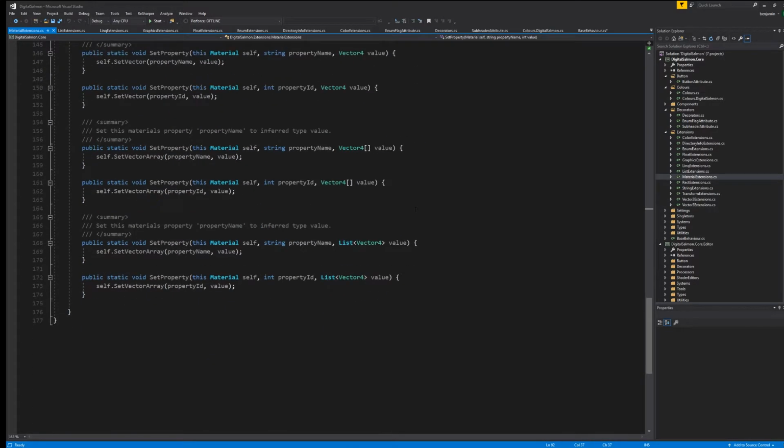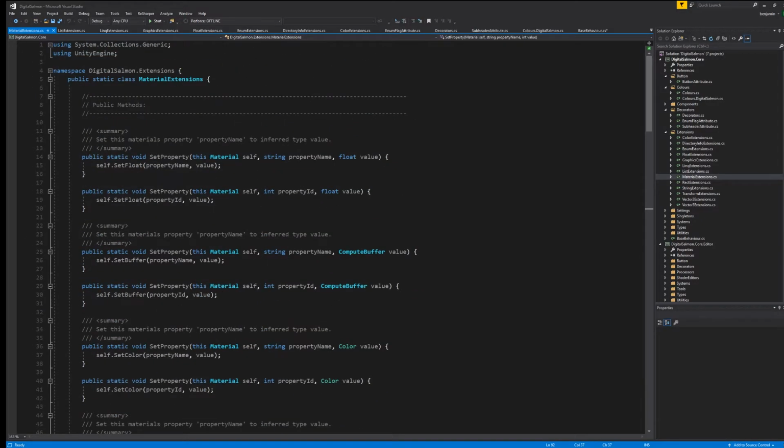So I don't think there's really much of a case not to just have this natively in Unity. So, you know, if you guys want to add that, that would be great.